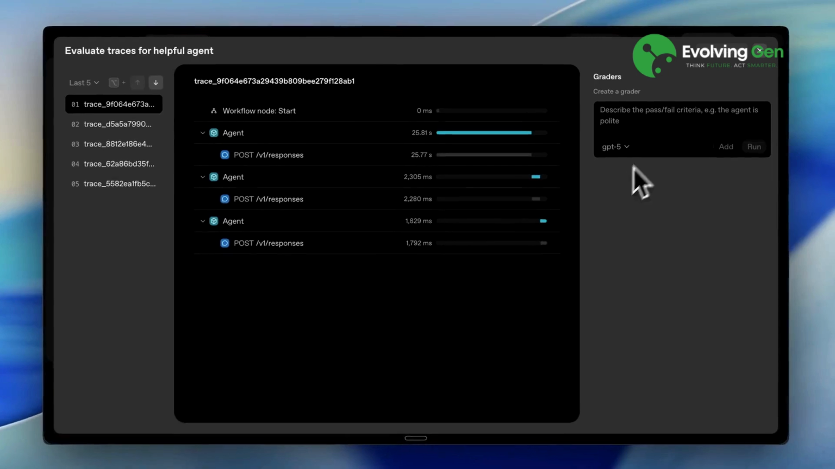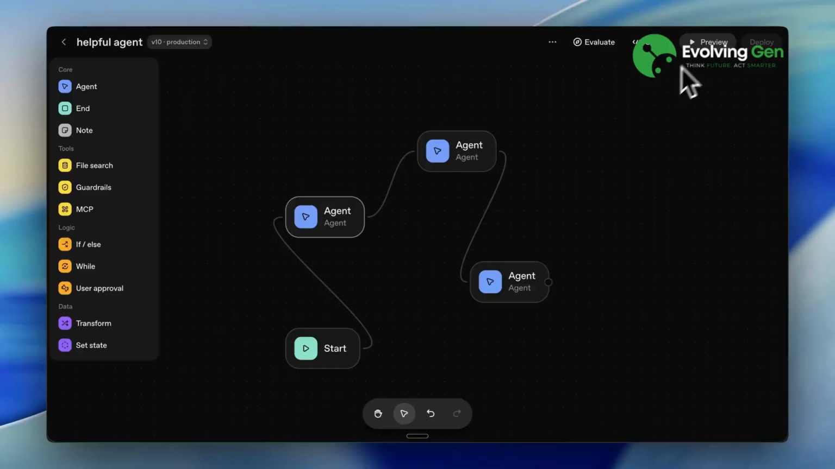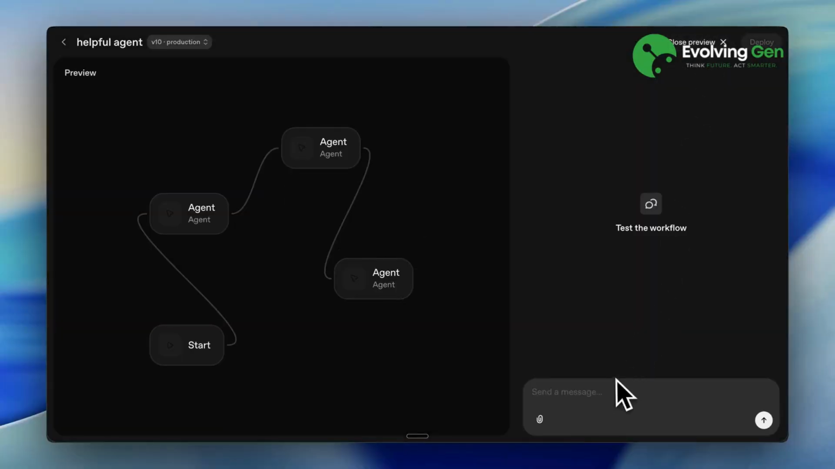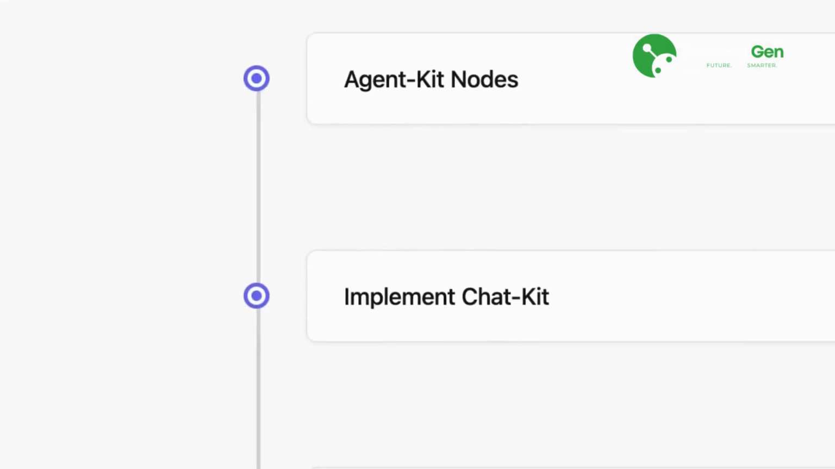You can even evaluate your agent and run tests by describing pass and fail criteria, making sure everything works before deployment. There's a preview option as well, where it runs your agent step by step so you can confirm each node works correctly. Now that you know all the basics, we can move on to the Chat Kit implementation.